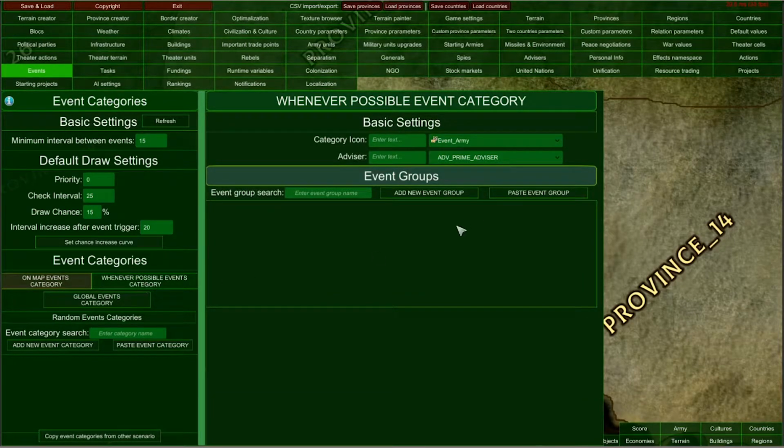The whenever possible event category is probably the most interesting and important one, because those are events that are completely ignoring default draw settings. They are spawned whenever possible, so they only take into account conditions. We are going to talk later about configuring and setting up single events, and I will show you how to set up conditions for them. But this event category is very useful when you want to be sure that something happens exactly at the moment that you want it to happen.